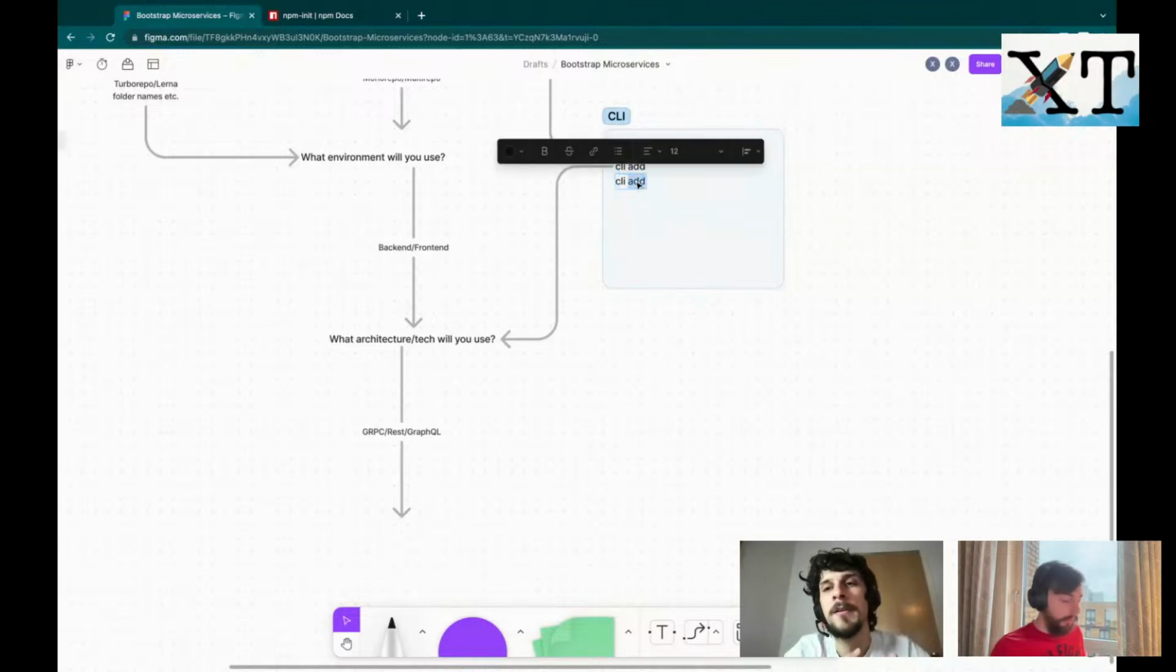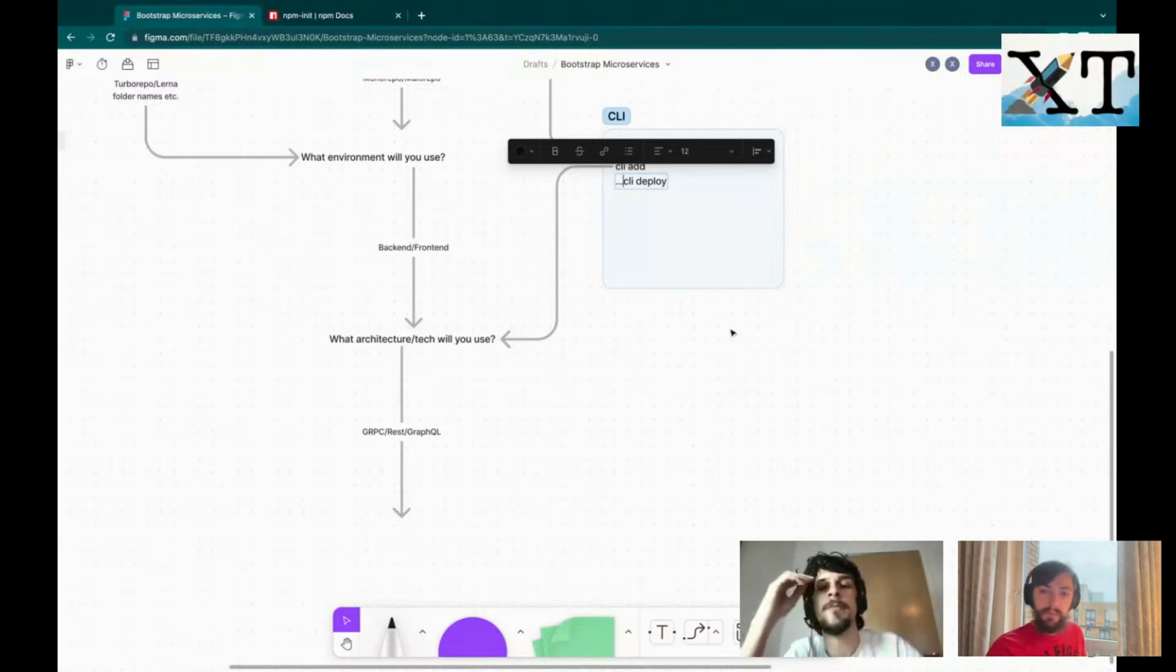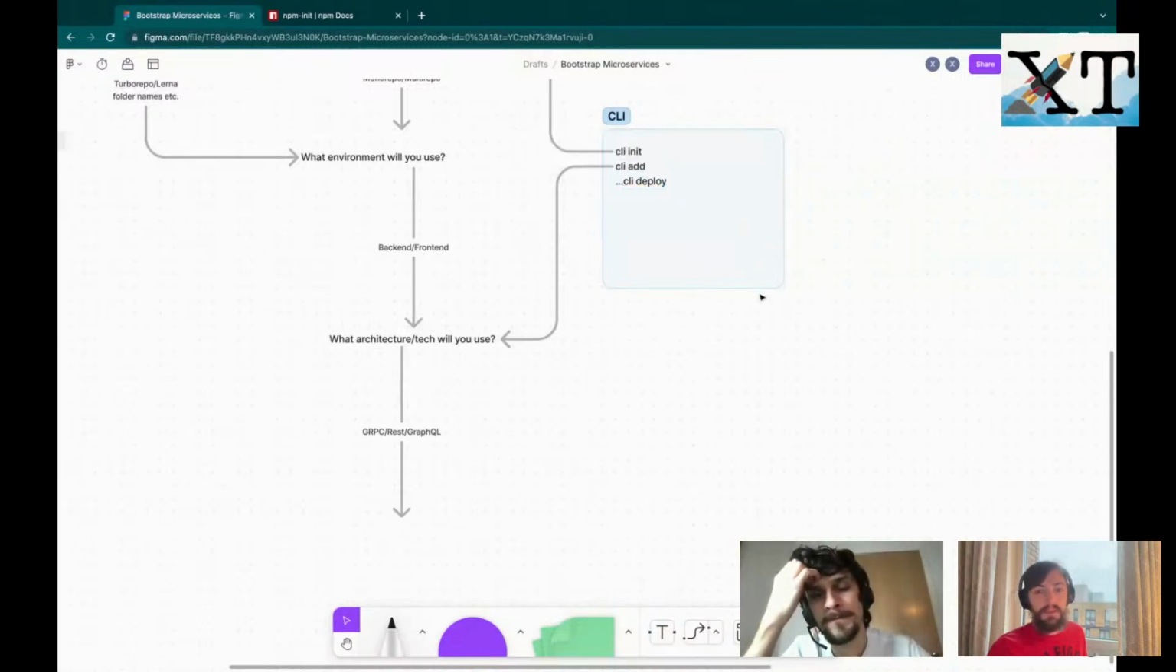And then later on, we of course can add more granular control on even deploy, right? You want to deploy your project. Yeah. Deploy also involves some stuff, some extra stuff to be done. CLI deploy. What else can we think of at a high level?